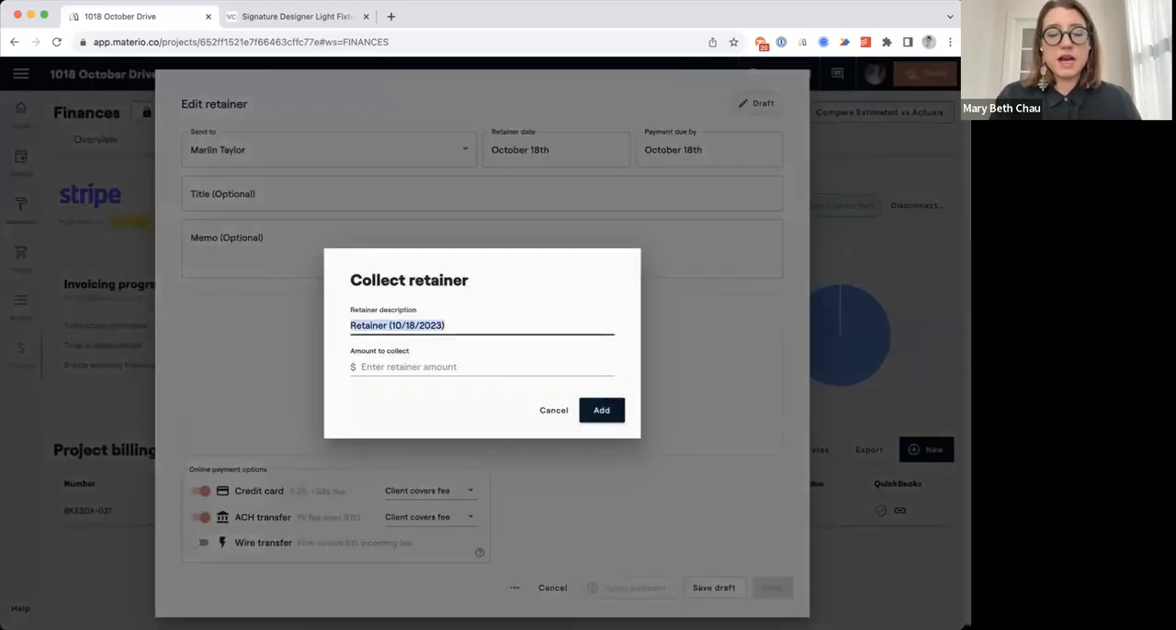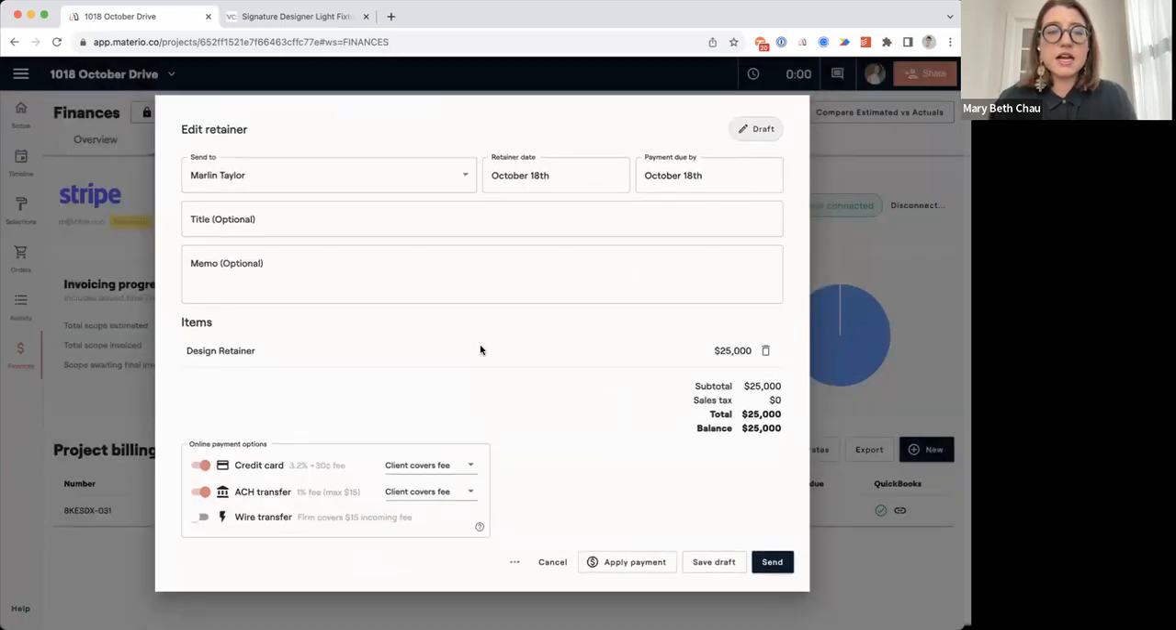So in this case, I'm going to add my design retainer. And this is, again, maybe for my services as I'm getting started on the project. I'm going to add that in. Again, choose which payment options I want. You can, of course, turn all of them off if you don't want your client to pay you online. And then I'm going to send these over.